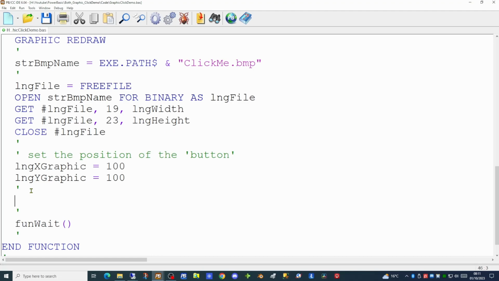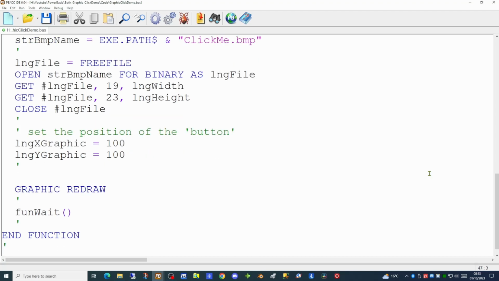So now we come to the point where we can actually load our graphic up and render it to the graphics window. So having determined the size of our bitmap and where we want to place it on screen, how do we actually render that straight to the screen? Well, we use the graphic render command.